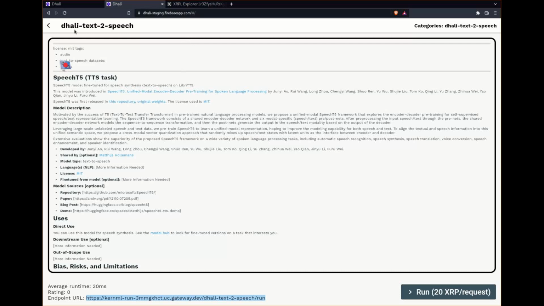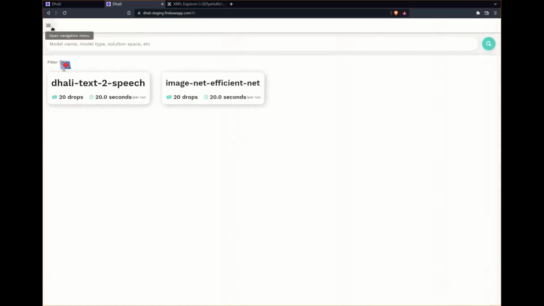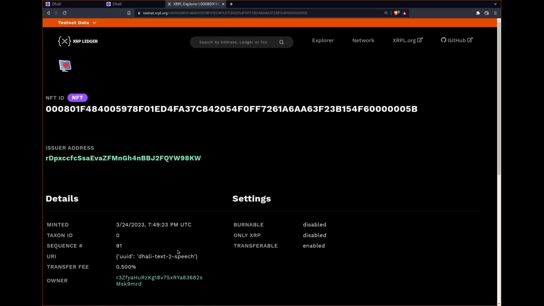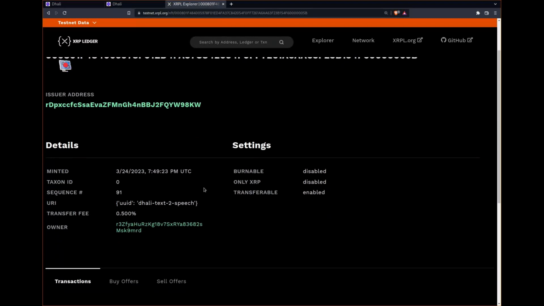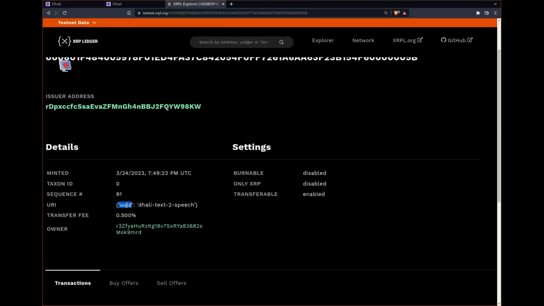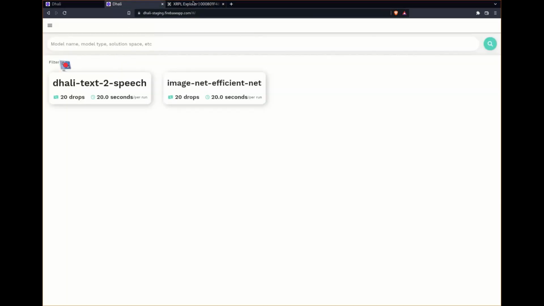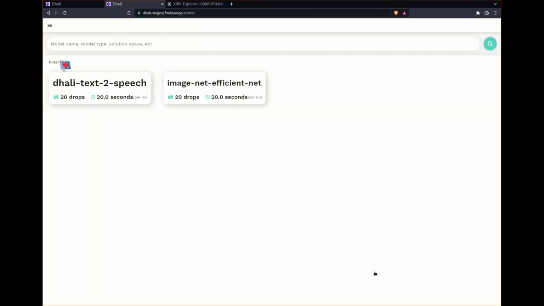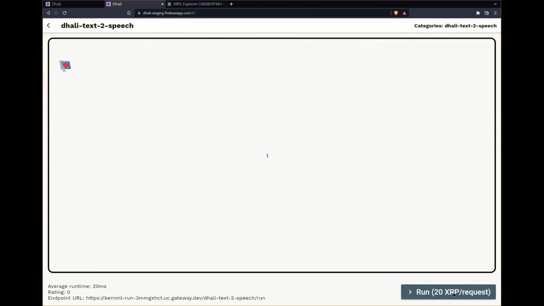So what's interesting about putting projects on our platform is that once it's up here, there is a corresponding NFT that gets created on the XRP Ledger. So you'll see here, we've embedded in the URI at the moment just the UUID of our model. We just use the name for now. And the idea is that this NFT shows ownership of the model and any earnings that accrue when people run it.